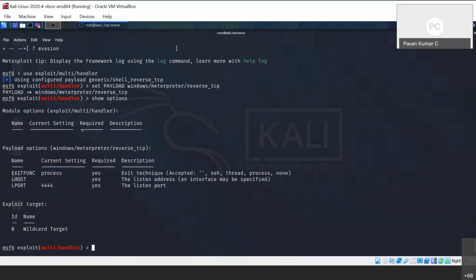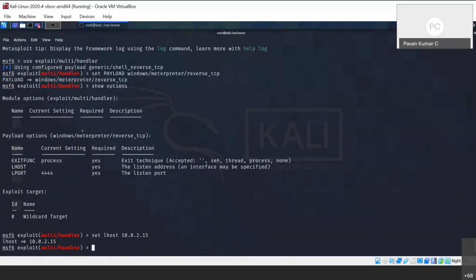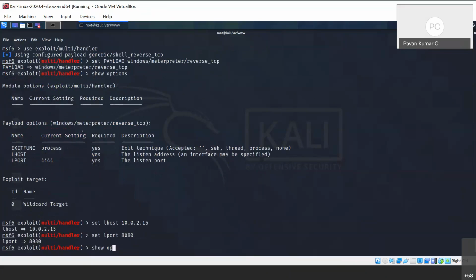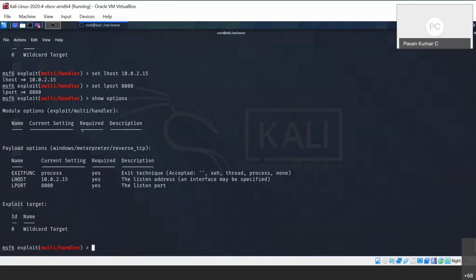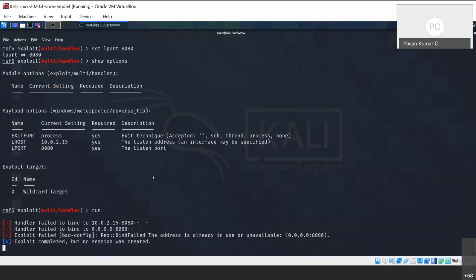Yeah, it has not been configured. I need to configure the LHOST to 10.0.2.15. Then the LPORT to 8080. So now it should configure this one. Okay, now it is showing that it is correctly doing it. It is on 10.0.2.15, the listen address. So I can give run now, or I can give exploit.